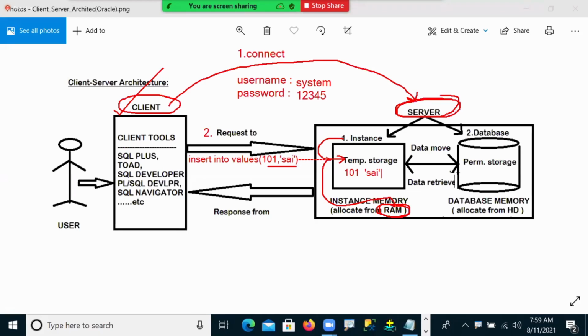But observe carefully here. Suppose your data is in the instance memory. When you insert new data, every newly inserted data is stored under instance memory, right? Now you can see what happens. Suppose this data is in the instance memory. That means my data is still in the instance memory exactly at this point of time. Suppose you are disconnecting exactly at this point of time.